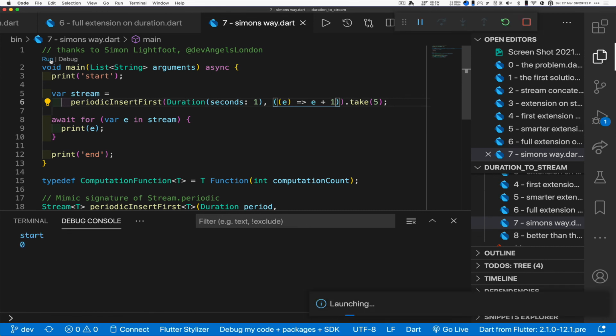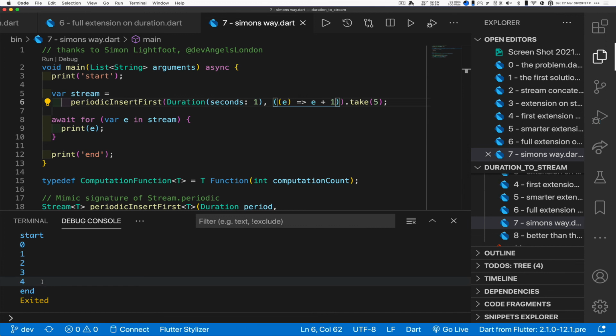Run. Okay, start 0, 1, 2, 3, 4, and it ends, right? Because I did take 5. And once again, the 5 is now counting even my initially injected item, because the take is outside all of this other stuff.